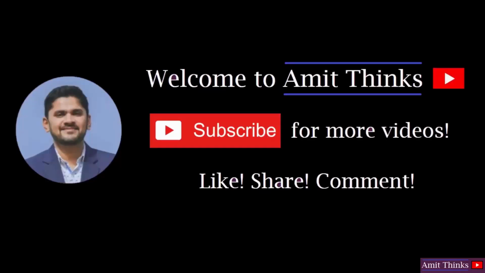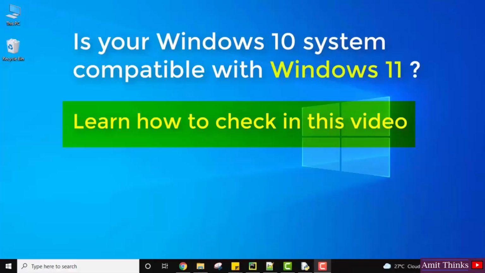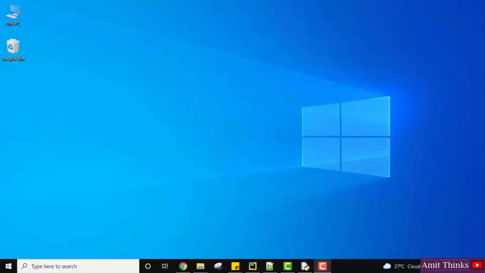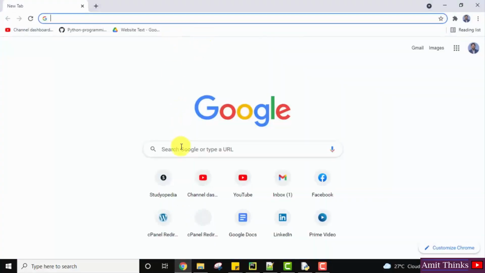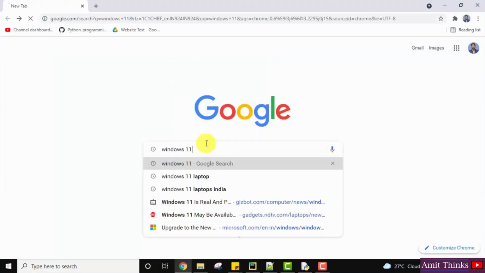Hello guys, welcome to Amit Things. So Windows 11 is here. Let us see what are the minimum requirements of Windows 11 and how you can check that your current Windows 10 system is compatible with Windows 11 or not. For that, go to the browser. Here type Windows 11, press enter.